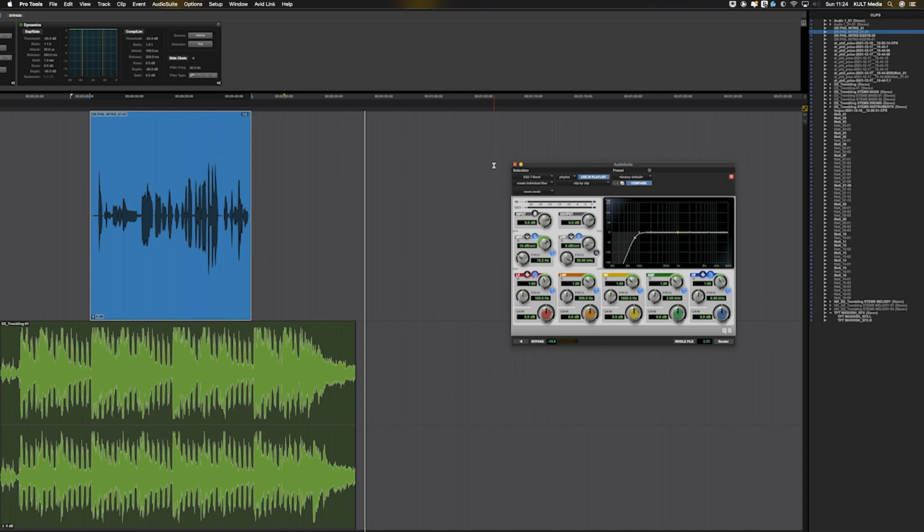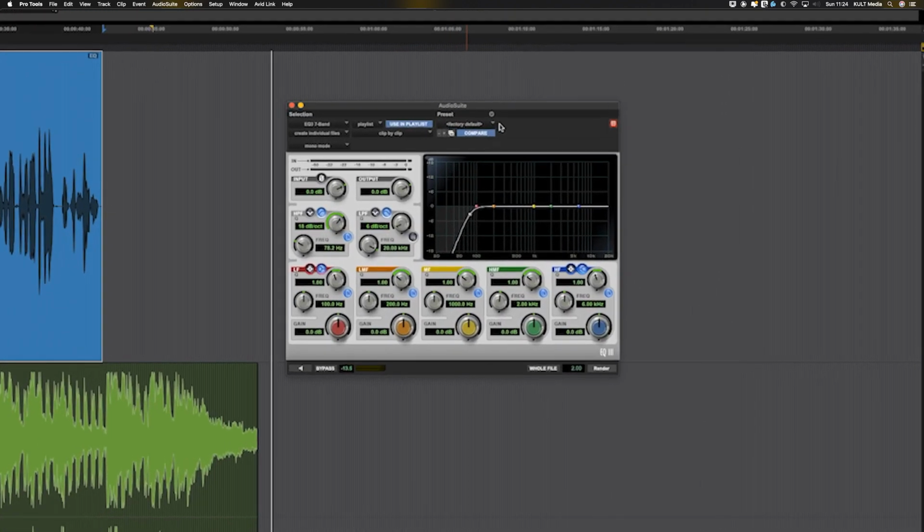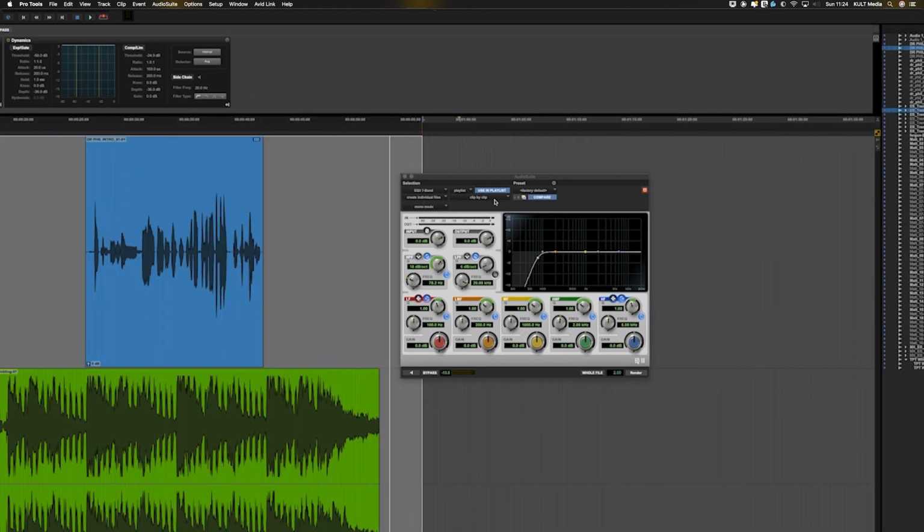Use in playlist. Make sure that's on. You've got presets. A lot of these plugins have presets. You can add your own as well. Now this is interesting. This is the rendering effect. How is it going to render that effect? So you can have it overwrite the file completely. You can have it create individual files. So if you've got multiple clips selected, it will do those individual files, or you can ask it to create a continuous file and you can render the entire selection or clip by clip.